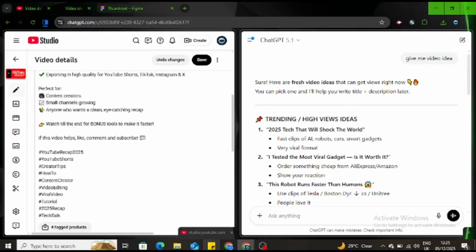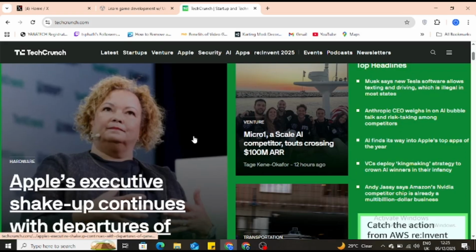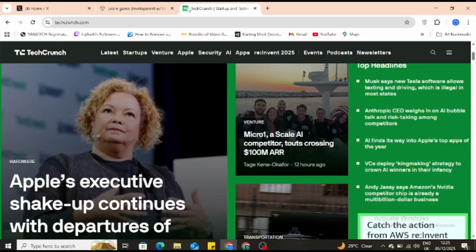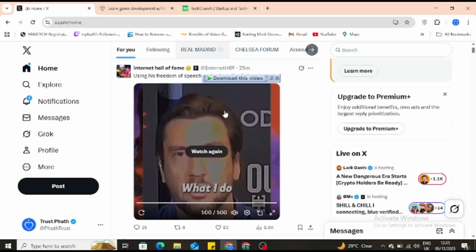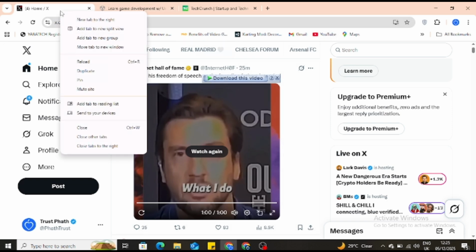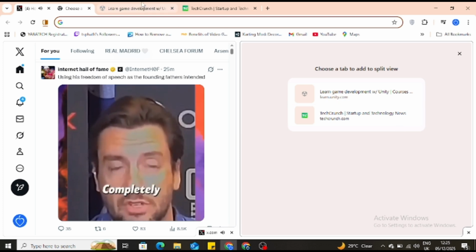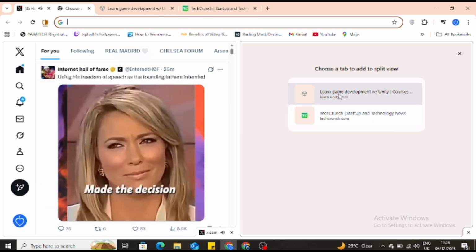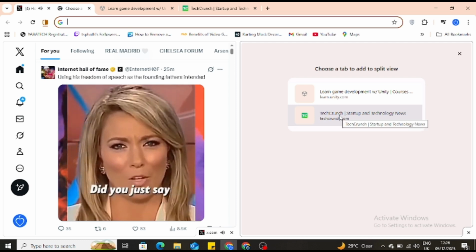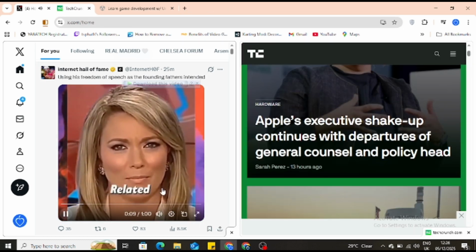Now to do that, I am going to open a different browser, which is this. Now to create a split view, right click on the top area or on the tab. You are going to see an option that says add tab to new split view. You click on that. Now I have 3 different pages active, so I can choose any one that I want. Let's say this. So I just split the screen on these two.